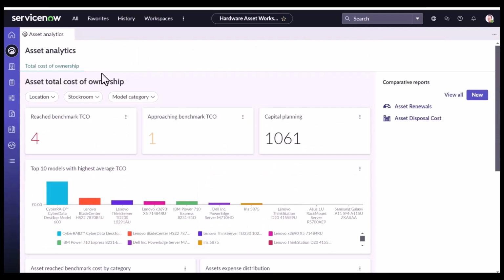Now, apart from this report, these are the set of reports where you can create custom reports as per your own TCO needs. Before we go into the explanation of this report, we will first look into an asset and see where that asset is sitting with respect to current TCO.